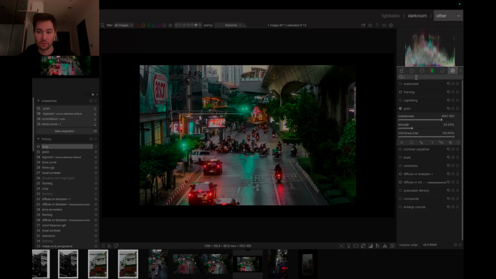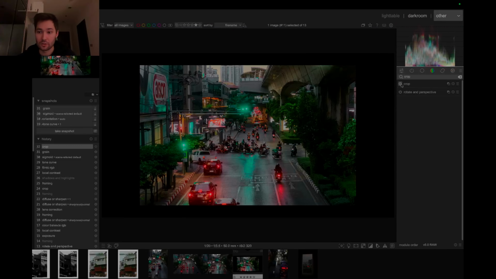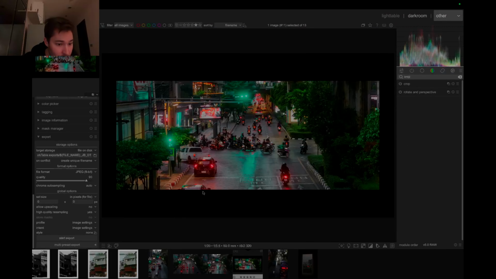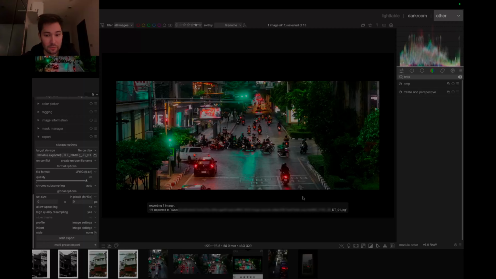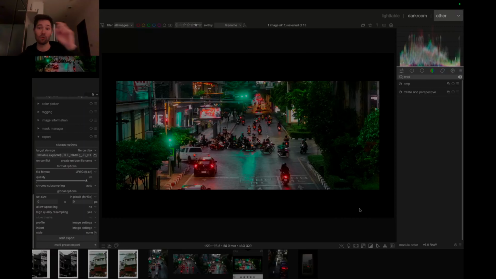If I want to, I can come back in here and turn the crop back on. We'll do the same thing. Luckily, it seems to sync the settings for this from both tabs, which is nice. So I'll just hit start export. I have it set so on conflict, I put create unique file name. So on that, it named it the name plus underscore 01. And if I save it again, you'll see it saves it as the name plus underscore 02.